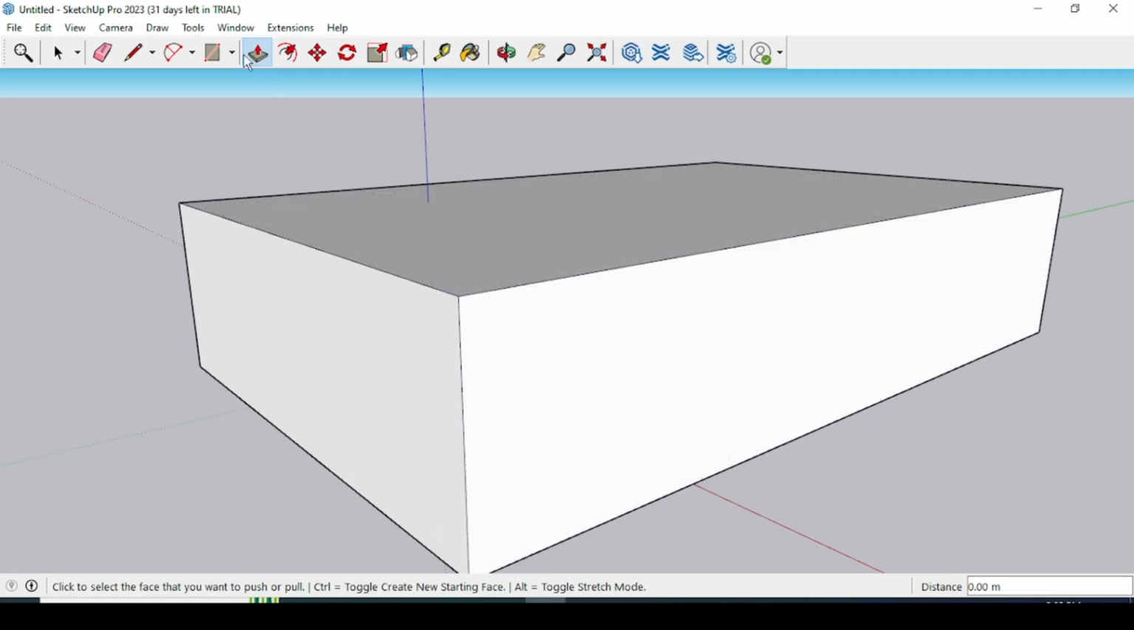Now again I am coming here to select the rectangle tool. I will press it. I am coming to this box. It is showing a reference point. For example, it is showing here the end point of this box.